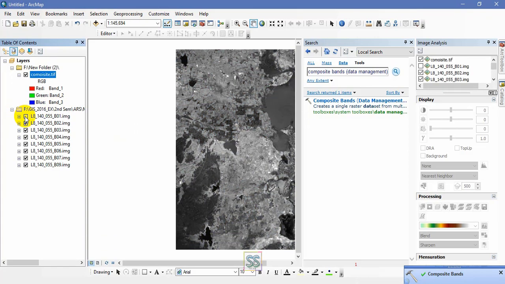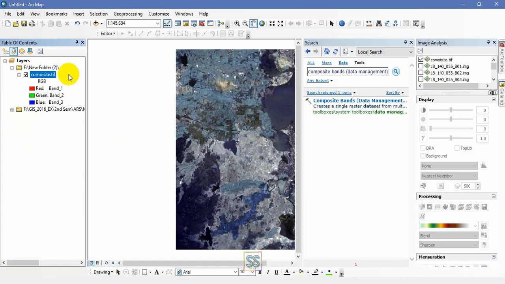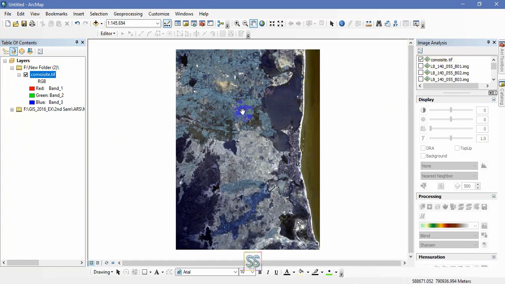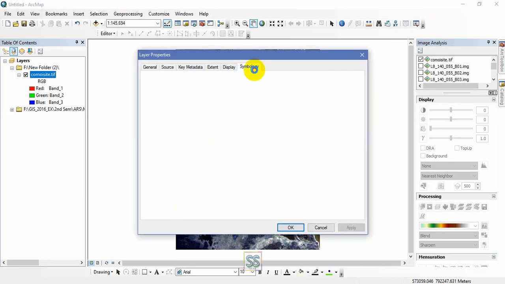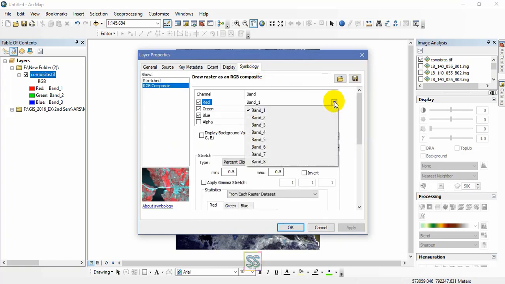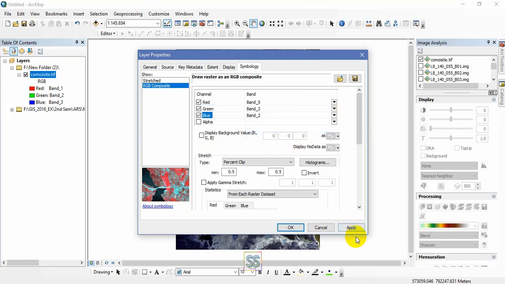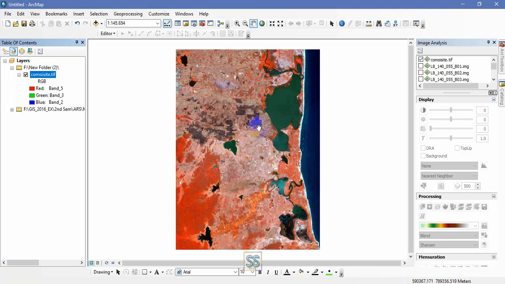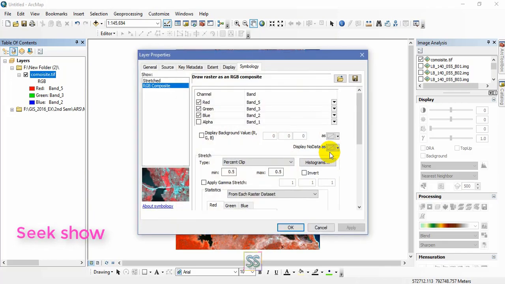Right, this is the output. You can see the composite band. I want to remove this. You can go to the properties of this raster file, set symbology and set it as 5, 3, 2 to get a false color combination. Here you can see the false color combination.